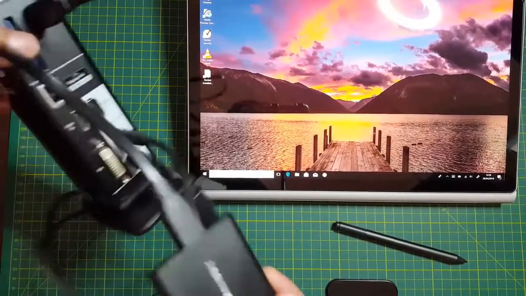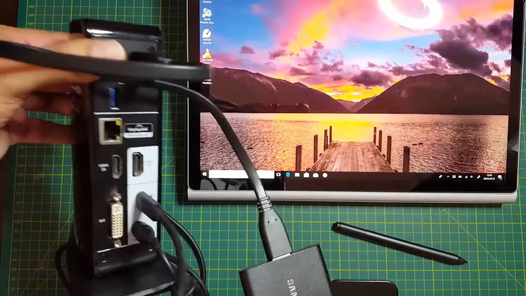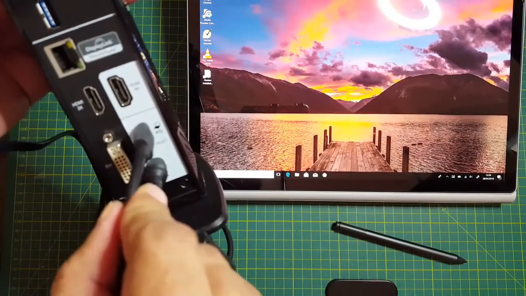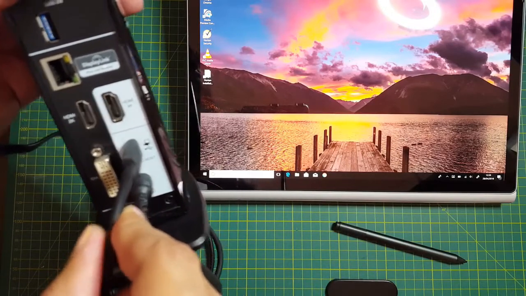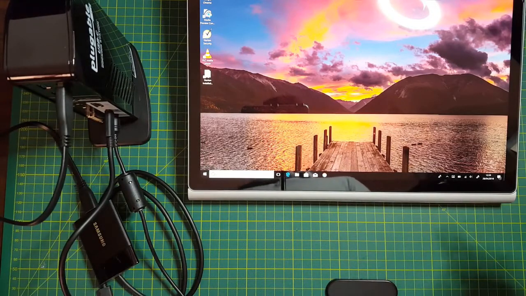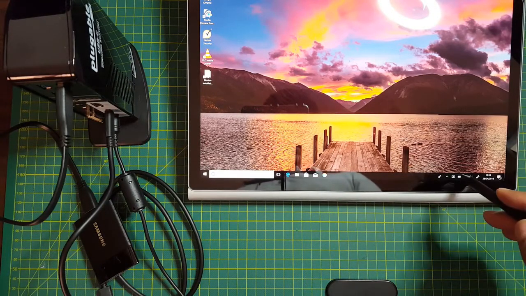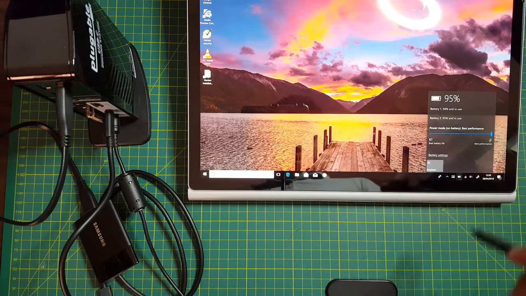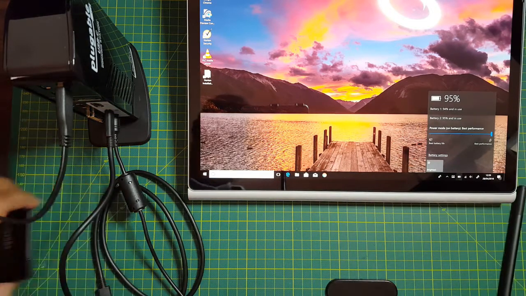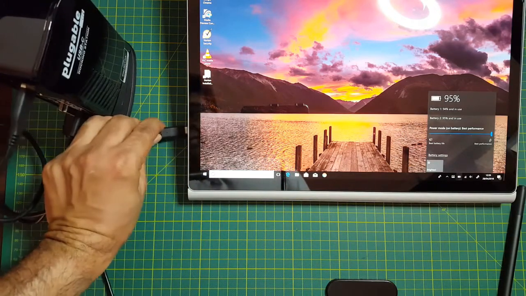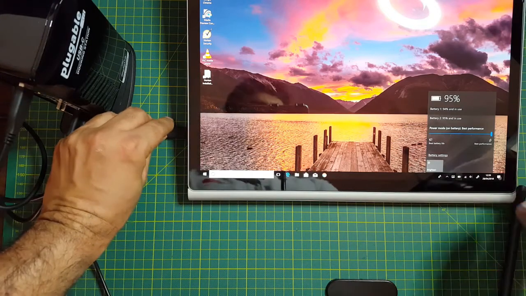So here I have plugged in a USB 3 SSD drive. I have also plugged in the power cable and a USB-C, which is going to the host, which is the Surface Book 2. So at the moment, the battery is only 95% charged, as you can see, and the tablet is actually in use. So let's go ahead and plug in the USB-C cable from the USB docking station.